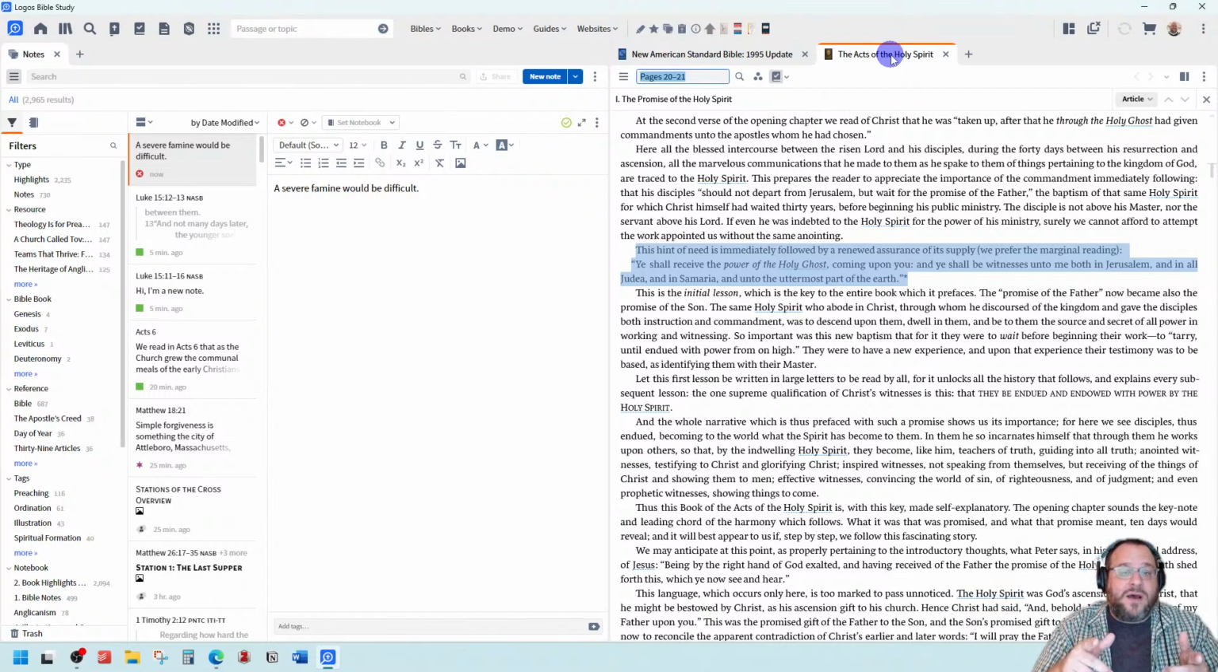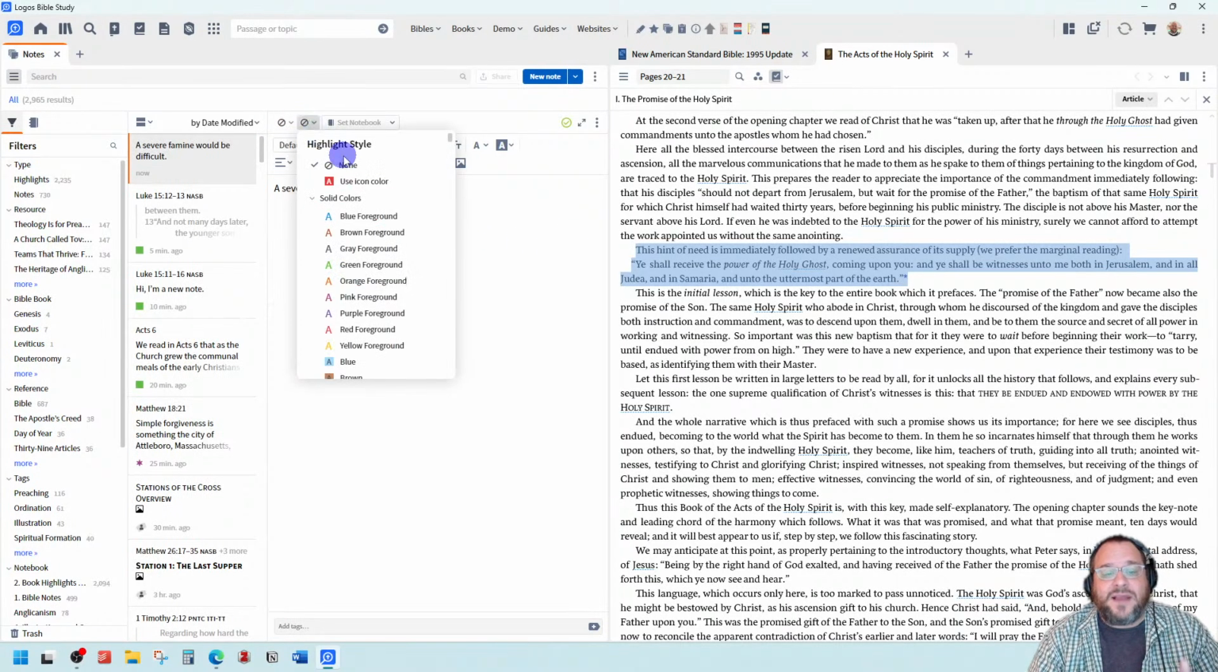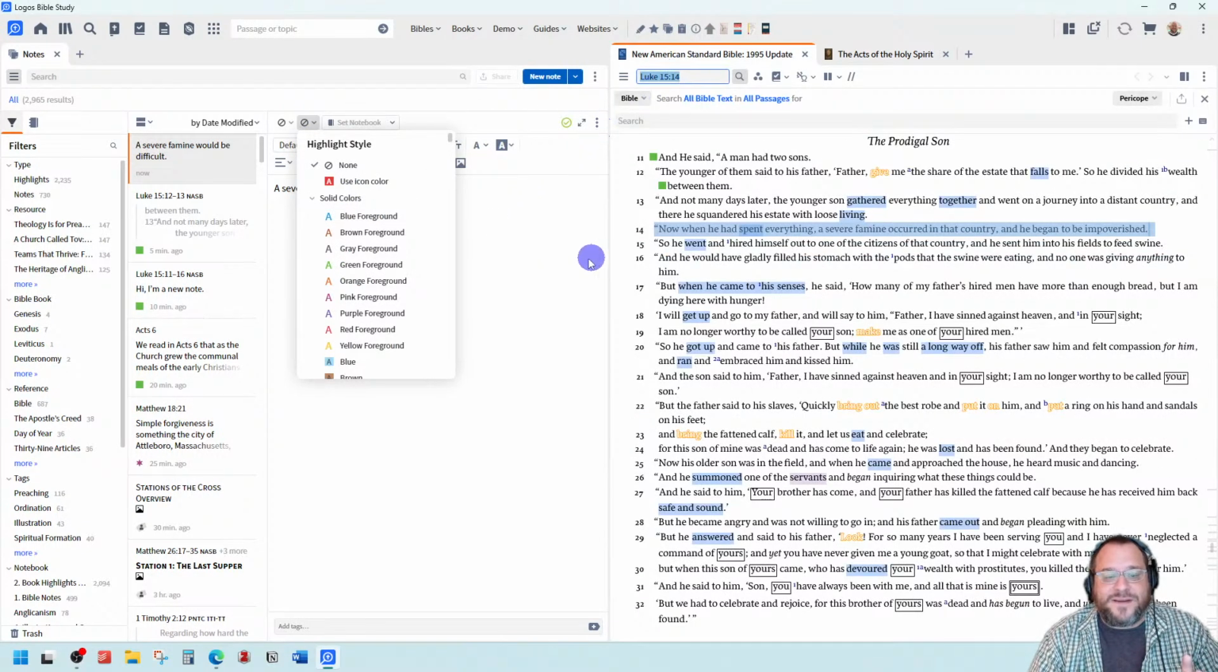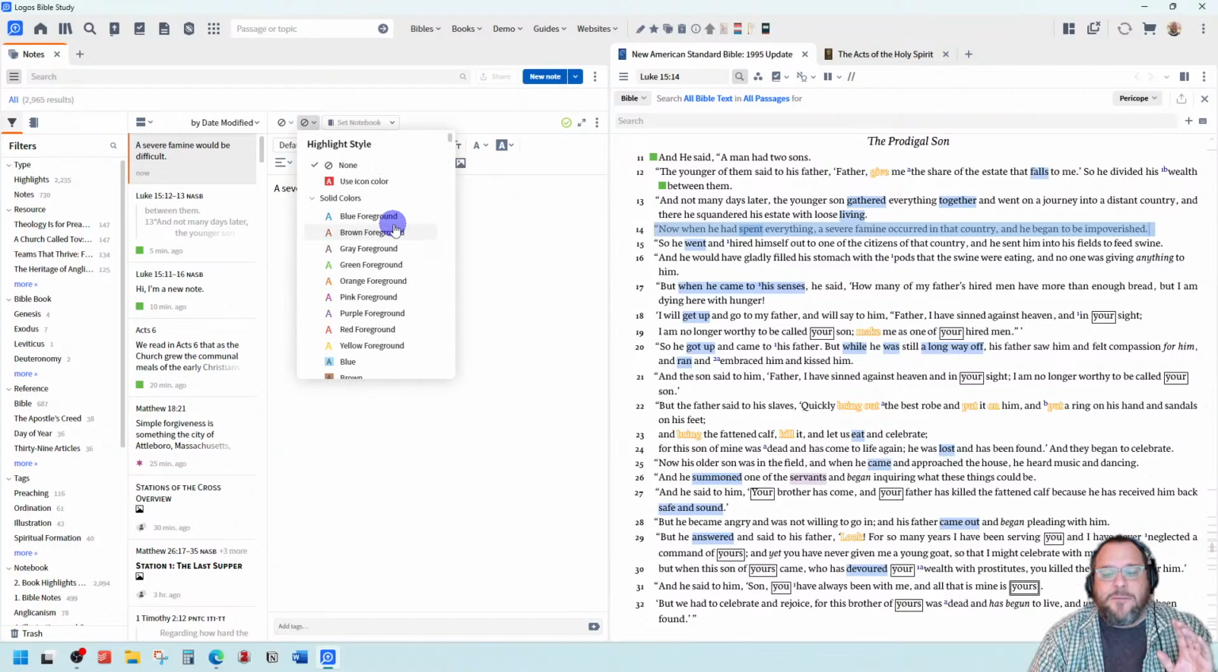This is how it gets done. This is a really great feature to make one note, and it's going to show up in all sorts of different places. But you don't just have to use the icons. You can use highlighting, and this is a pretty cool feature too. Logos comes pre-programmed with a bunch of different highlighting palettes and schemes that you can use.